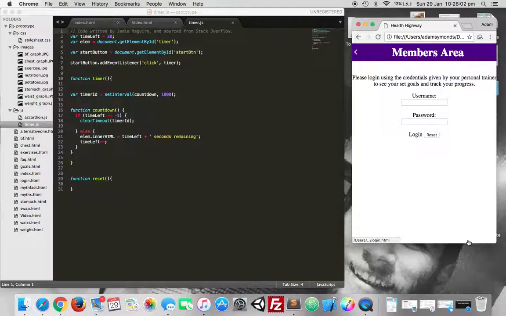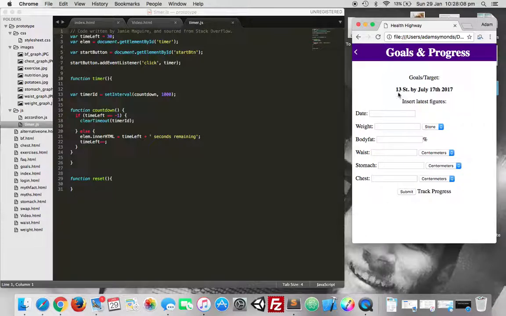And then finally, my members login area. So this is primarily for members of my client's gym. So once they've logged in, they'll be able to see their goals and their targets that have been set in a conversation between themselves and their PT.